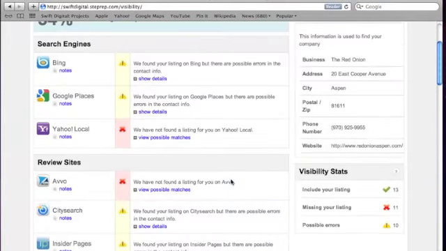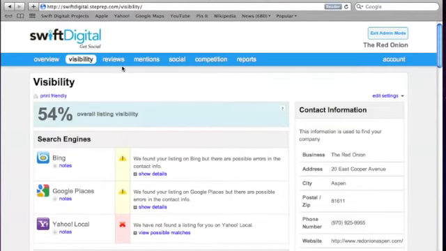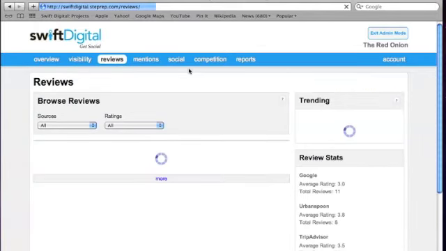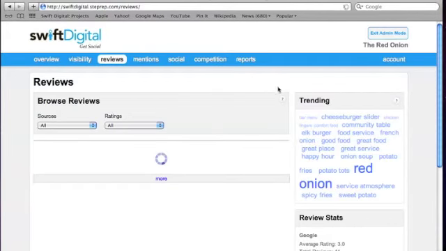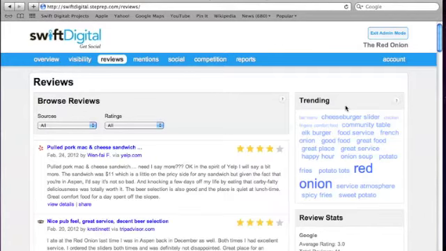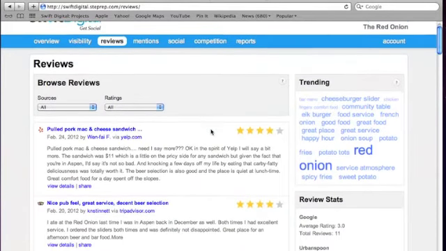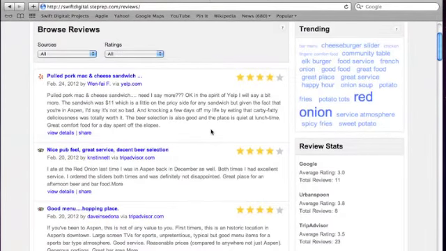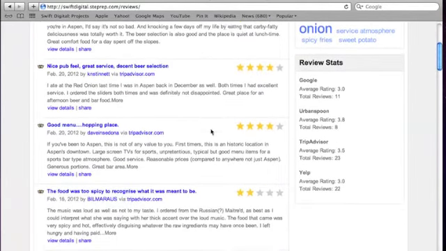Now if I click over to reviews, what we'll see is this trending, and it's a word map that shows what are the most common words that people are using when they're talking about the page. And then what you get to see over on the left column is all the different reviews from, in this case, here's a Yelp review, and then a couple of TripAdvisor reviews. Those are very positive reviews.